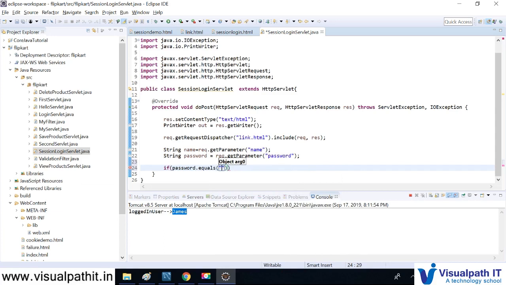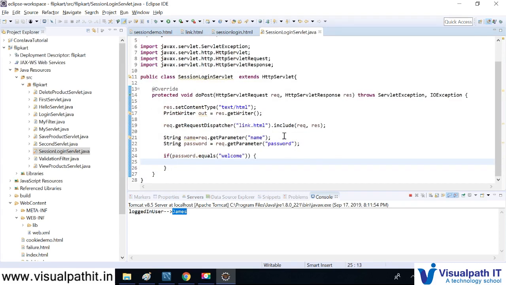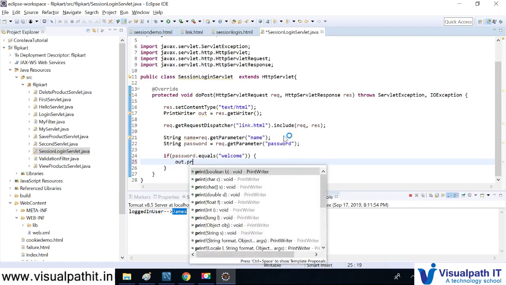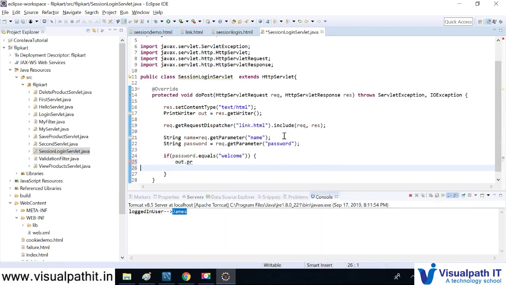equals welcome, then I'm just setting that value to the session. Before that, let me print that user welcome message. For that, print of welcome user, which is the name.